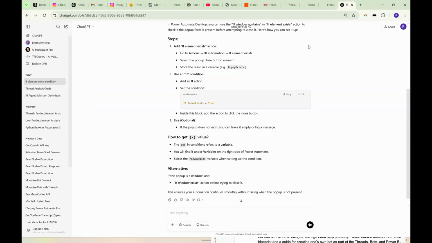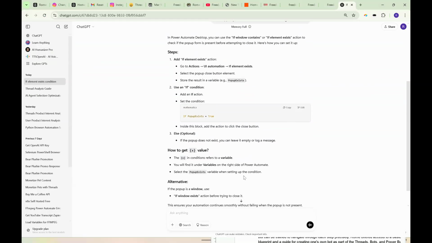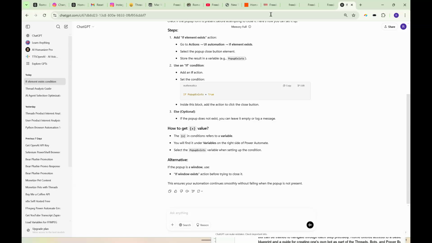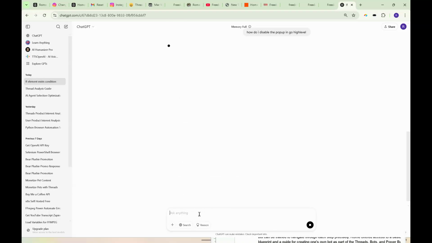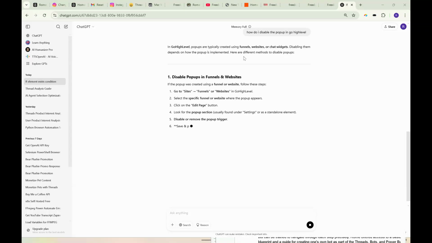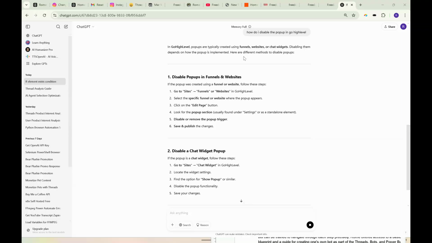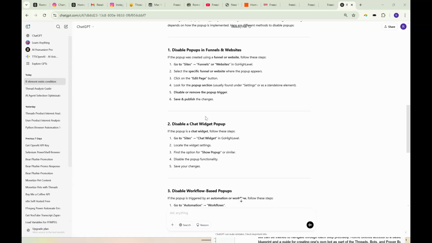You've seen this in the previous workshops where I showed you how to automate. But in this case, what I could do is say, how do I disable the pop-up? How do I disable the pop-up, and go high level? You could do that temporarily, and that could be an easier way to do this. Pop-ups are typically created using funnels, websites. Disabling depends on how the pop-up is implemented. So you go to sites, funnels, websites, go to high level, select a funnel or website where the pop-up appears. Click edit page, look in the pop-up section, usually found under settings, disable or remove the pop-up trigger.